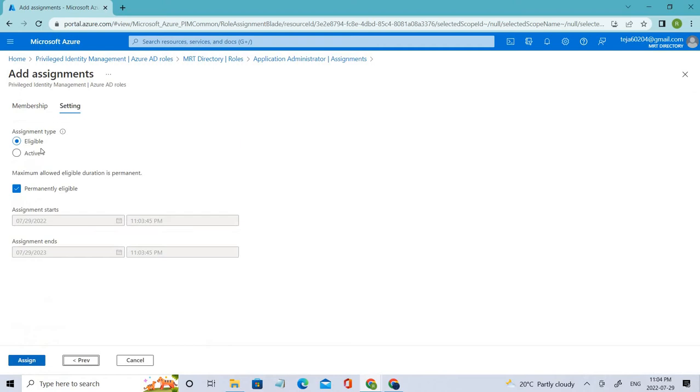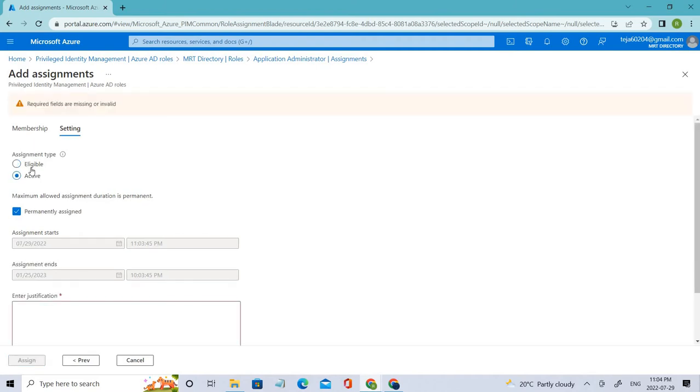If we go to the next, we have an option called assignment type, in which we have two options, eligible as well as active. If you want to assign permanently, you can do that, but in this case I'm leaving it. Otherwise we have the assignment start date as well as the assignment end date. Let's say a person is coming to the organization and just needs one month to do the VM scan. For that we should only give one month of the privilege for accessing the virtual machines, so we should assign it this way.